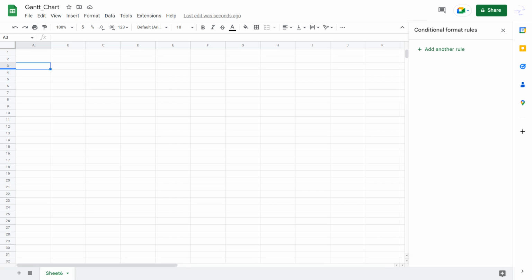Hey everyone, today we're going to go over Google Sheets and how to make a simple Gantt chart. I'm going to do my best to explain it the best way that I can.